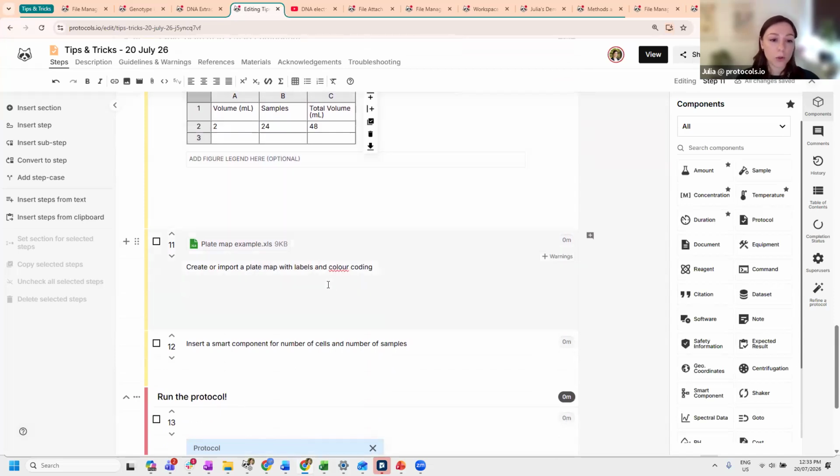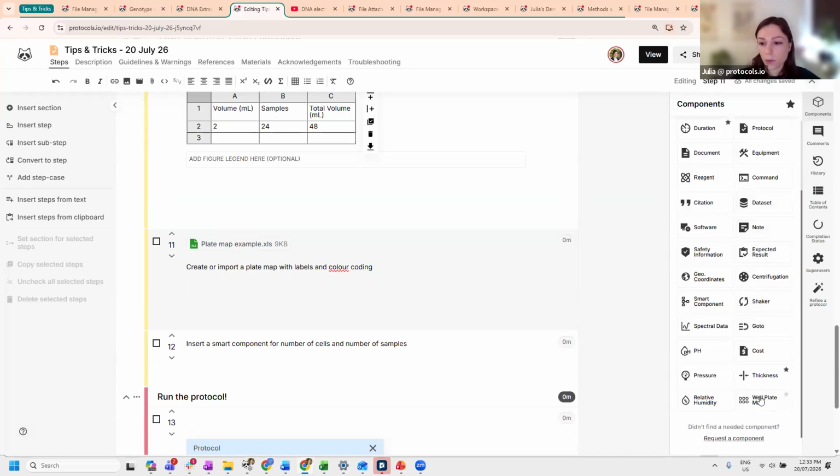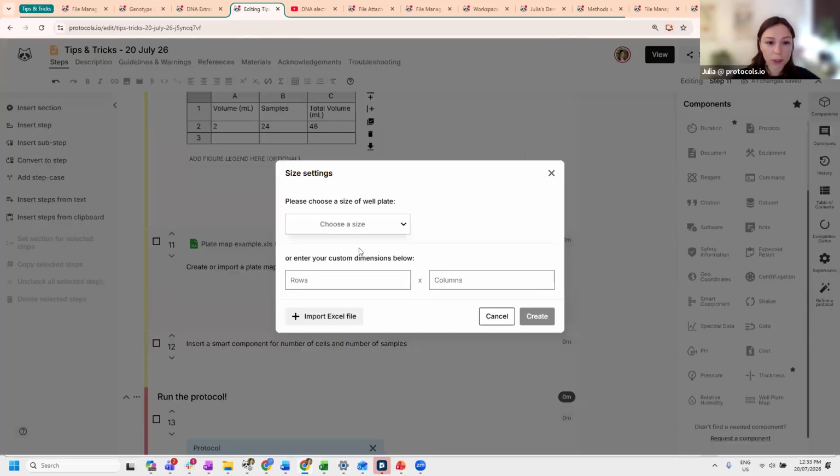So similarly as well, you can add in plate maps. So what I have here is, if you have it in a separate Excel file, some people map out their plate maps like that. You can attach it in. But what I'm going to show is our plate map component here today. And so it's down here in the bottom in components. And so you can choose a variety of sizes. You can also choose a custom size. But what I'm going to do today is import, to show you actually how I'm importing this Excel file.